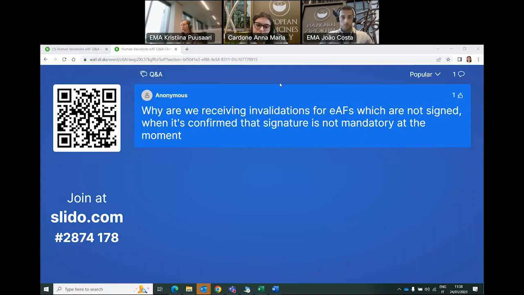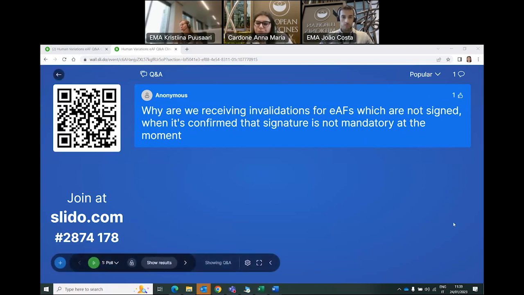I presume that this question refers to an application that has been sent using the PLM portal, the web eAF. I'm not aware of any cases received at the EMA because, of course, the forms are only available at the moment for centralized procedure, but we would have rejected any based on lack of signature. The teams should be well aware that we do not invalidate based on a lack of signature.